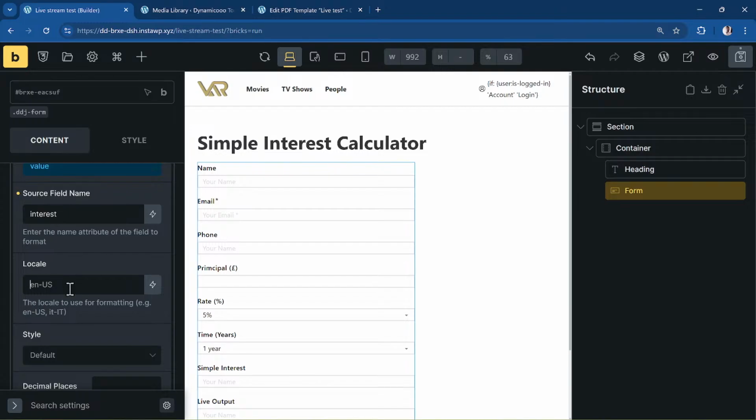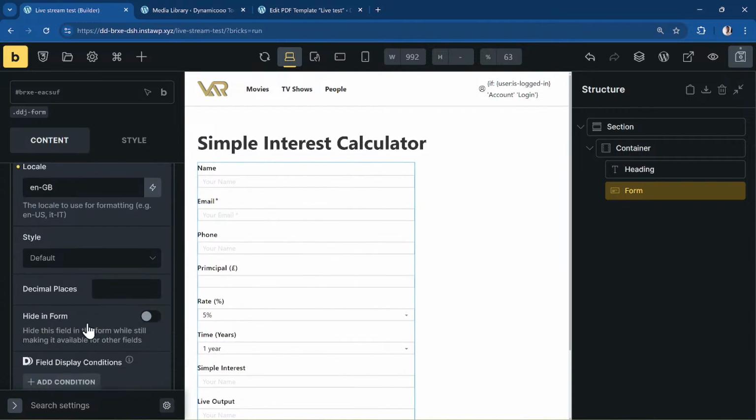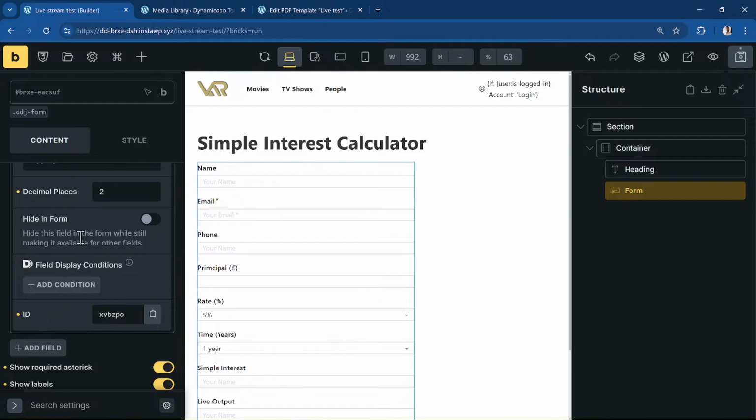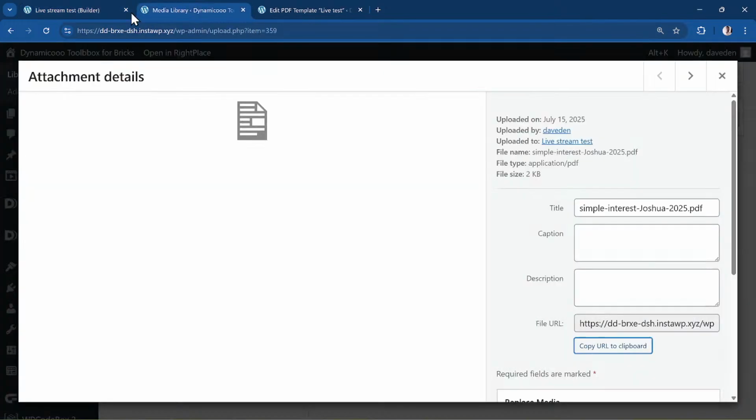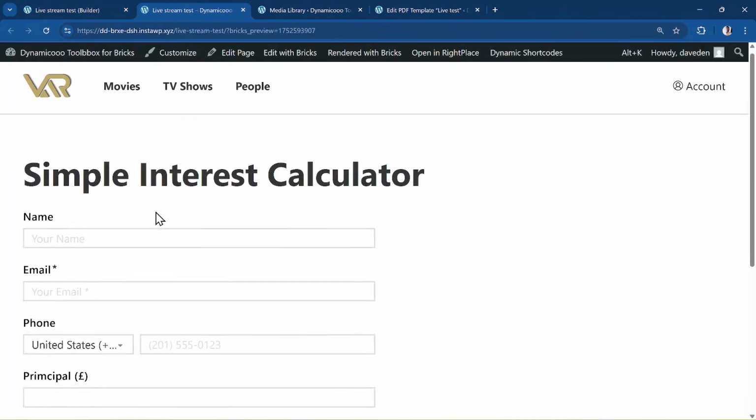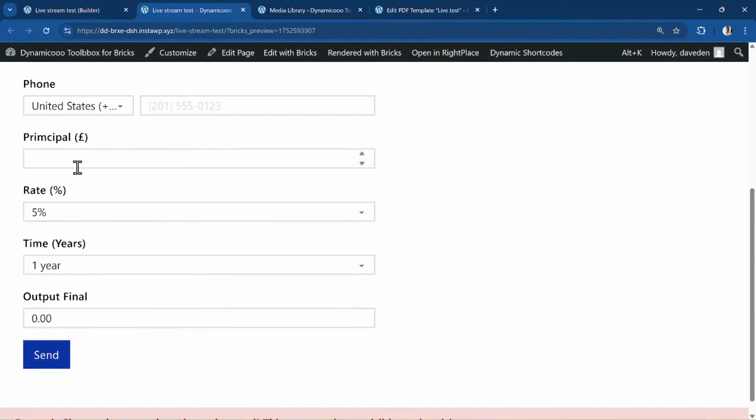Then we can choose the locale. So maybe en-GB, I think. Style, decimals, decimal places 2, and let's see if it works. Let's go ahead and save it, and I'll preview it on the front end. So right now it is not outputting anything. So if I put 100, it is outputting it as 5.00. So you can now use this. So in case you want to have a more nicely formatted value, you can do that.